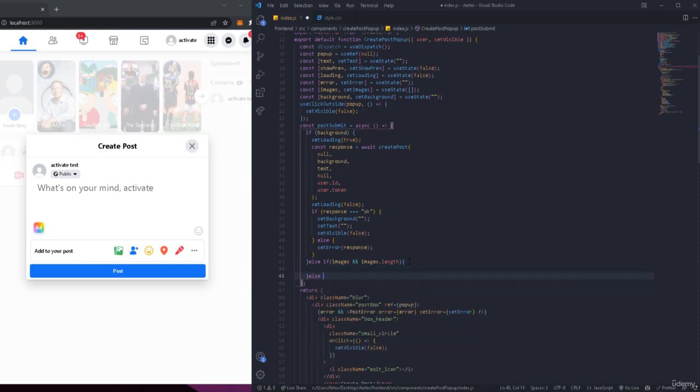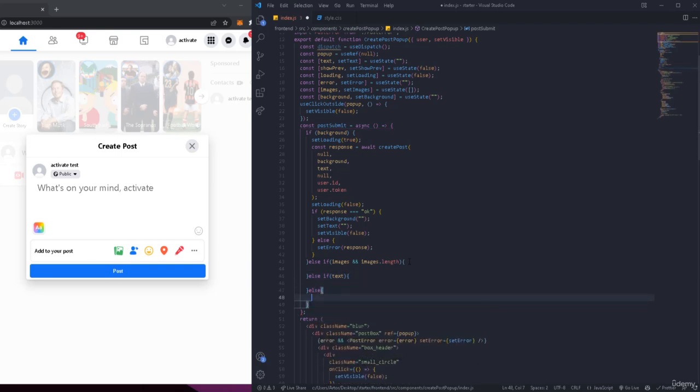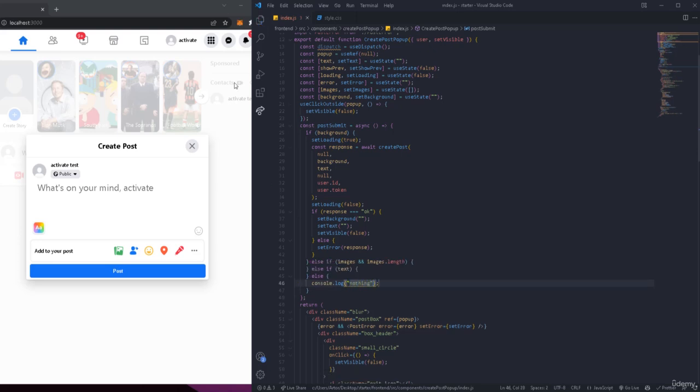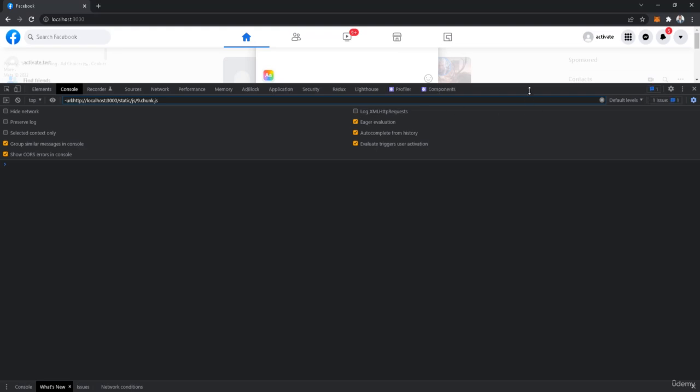Else, when we don't have a background, we don't have images, we're going to check if we have a text. Okay, that means we're only going to have a post with a text only. Else, that means we have nothing. So let me just console log like nothing. Because we're not going to do anything, I'm just showing you I'm going to do something different later, okay? So right here we have nothing.